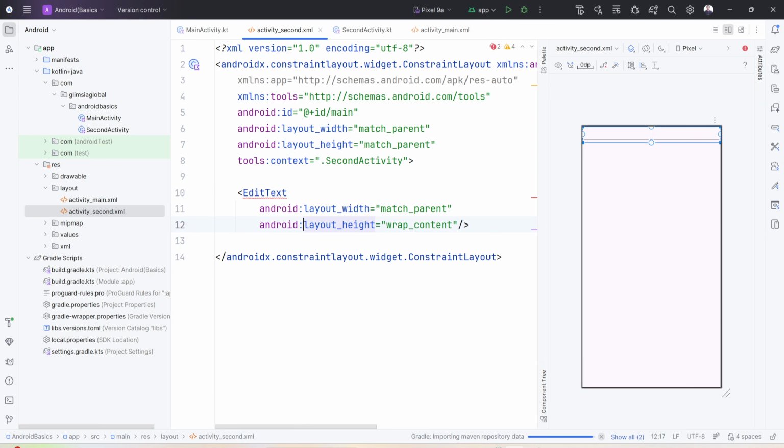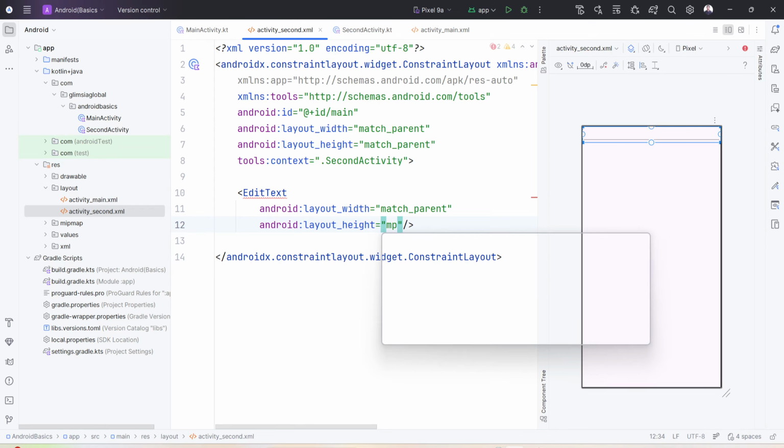And here layout width match parent, this means it will cover the whole screen in width. See the width, it is covering from here to here, full width. That's what match parent is. And the height is wrap content. Wrap content means it will wrap the content only. See, it is a small thing now, so it will wrap the content. If you make it match parent, then it will be full screen. It is going to be a full screen EditText. But we will keep it wrap content only.